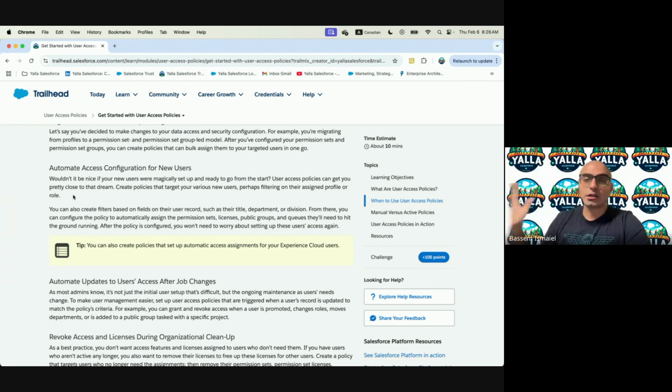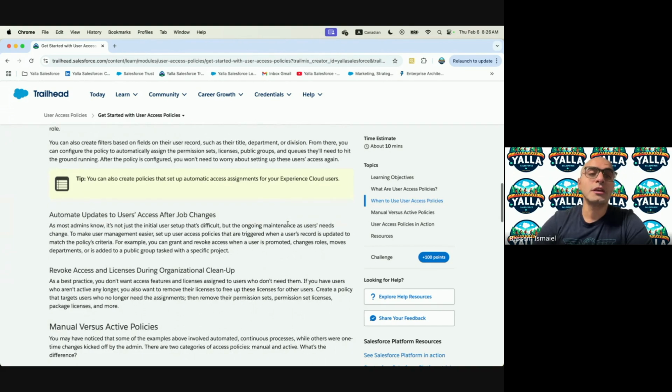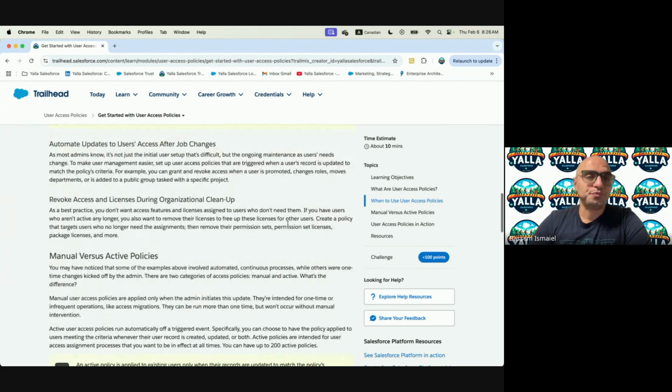Create policies that target your various new users, perhaps filtering and assigning on their assigned profile or role, and then boom, the user access policy is going to fire and do all of this assignment automatically for you. You can also create filters based on fields on the user records, such as title, department, active, division, and we're going to have all of this hands-on very soon.